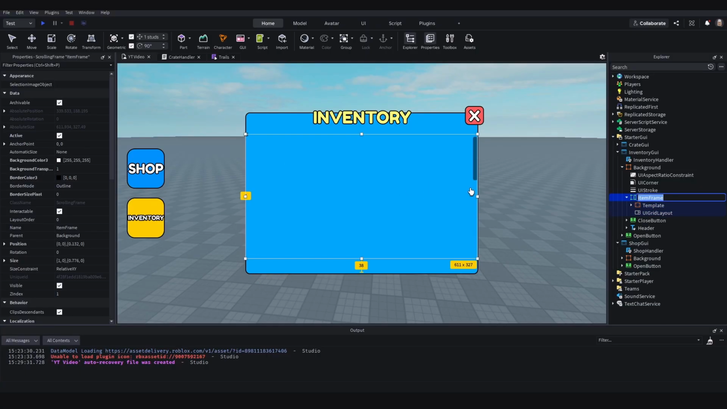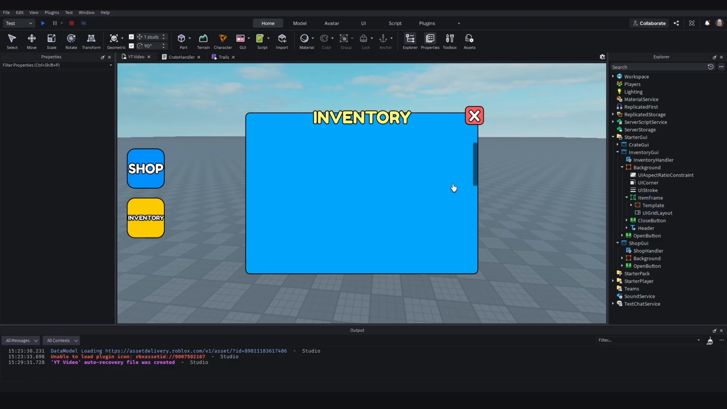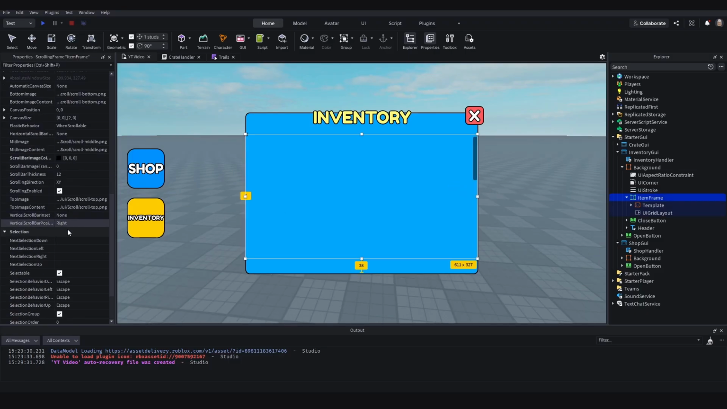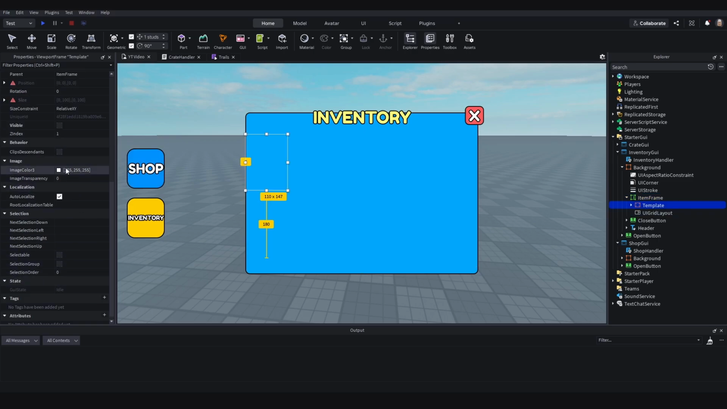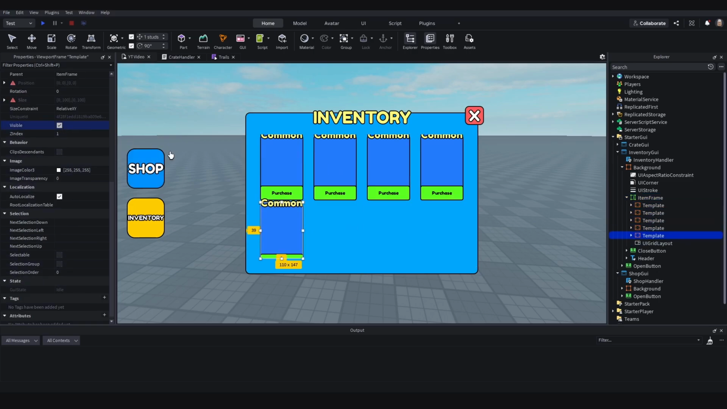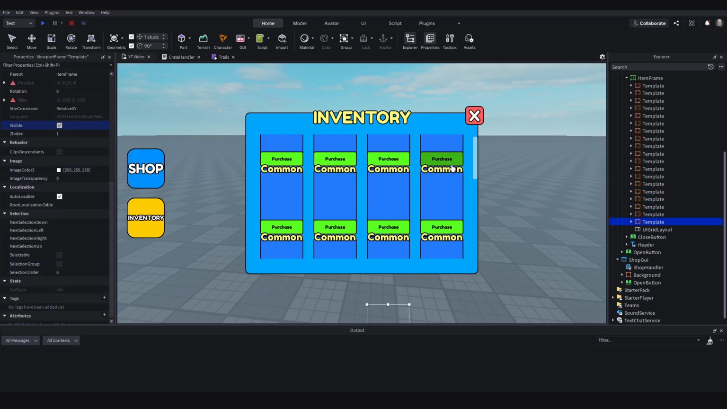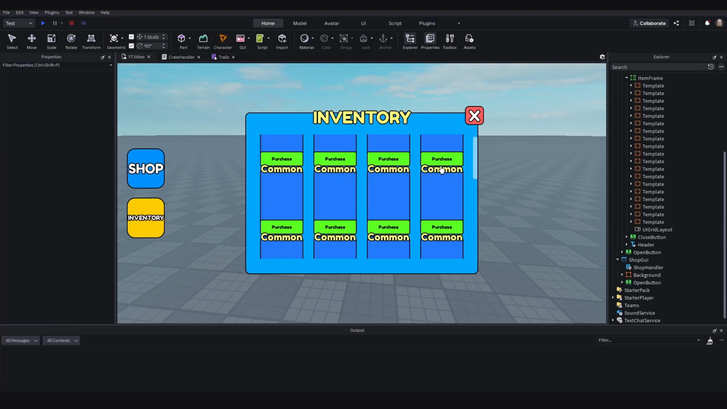This just makes it a scrolling frame. As we add more, we'll be able to scroll up and down. On the item frame, you can play around with the scrolling settings, so I can make the scroll bar image color white. I'm going to set automatic canvas size to Y, and I'll set the canvas size to 0000, because then it will automatically expand. Now, if I make my template visible, as I duplicate more, it will start expanding and add a scroll bar.